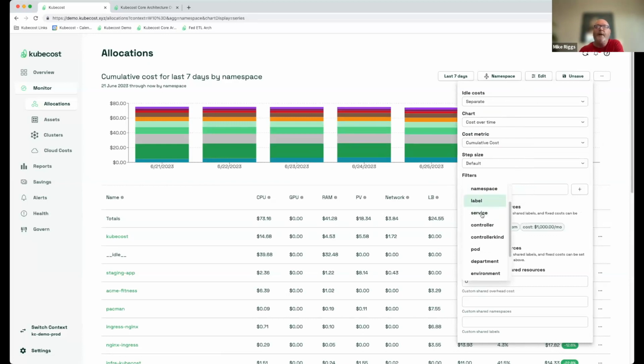Again, like we saw in namespaces, I can filter this down if I want to add, say, a label for a product or a team or a service, for example. I can use that as a filter here. And again, we can just more tightly drill down that view.